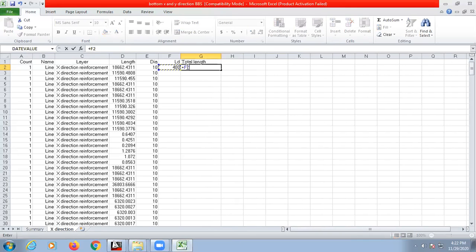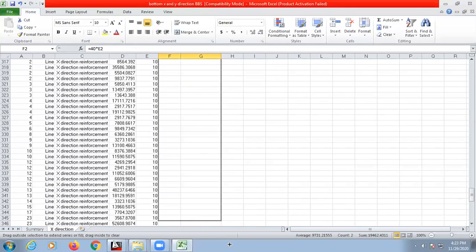So what we will do: length plus, now we have to make provision for laps, so I will do round down of this cell divided by 12,000, we have to keep everything in mm, comma 0, into our lap. So you can see one lap has been automatically added. So I will just drag this down over here.